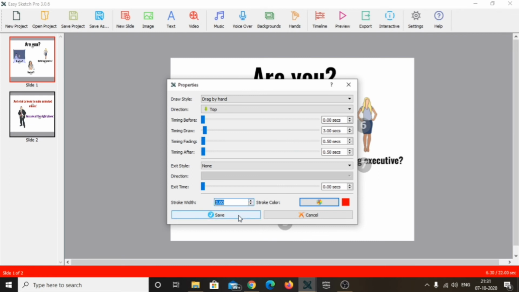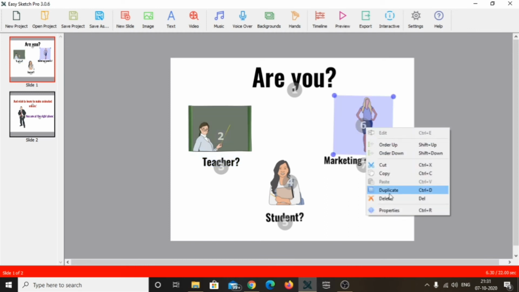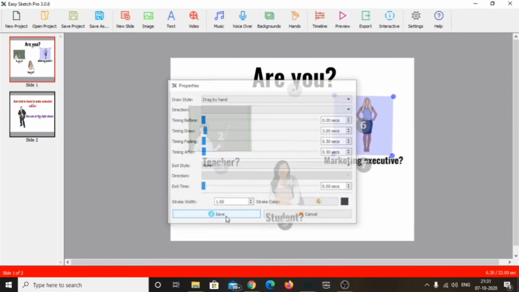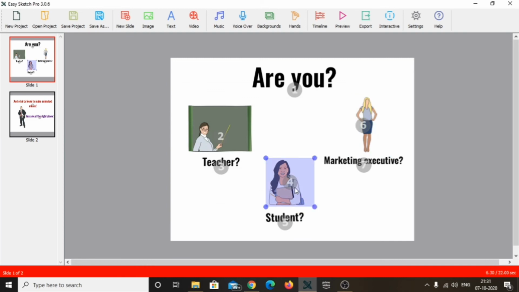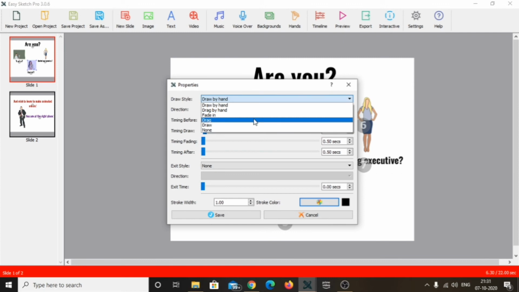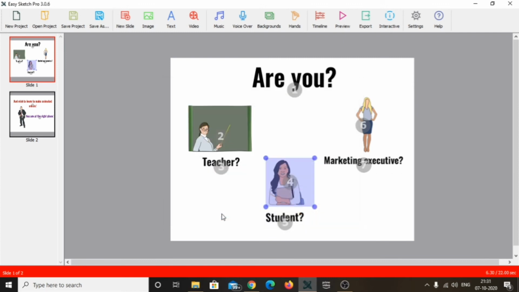Now let us save. So what is this? Drag by hand of a teacher. Now we'll take this one. Let me also take properties, then drag by hand. Save. Now this image also, let me set the property as drag by hand. So now you find it over here. So let's have a preview of this.